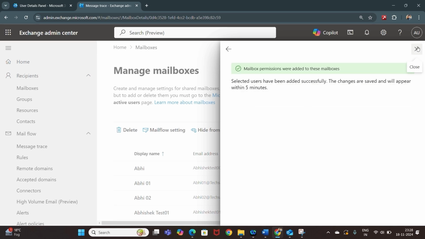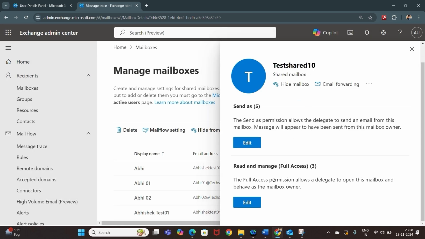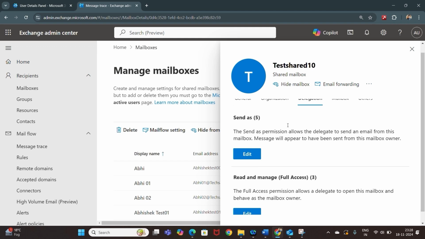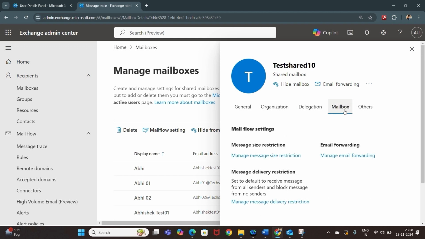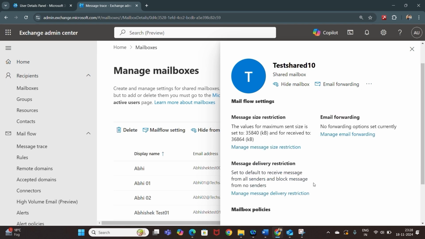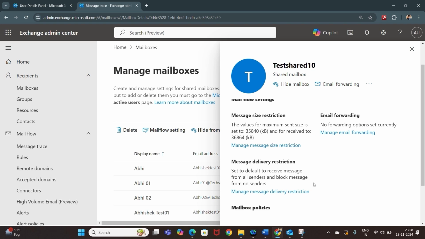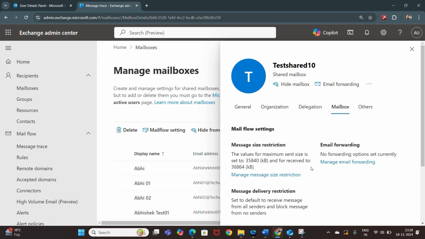So now you can see that I have added delegates for the shared mailbox and they are listed here. Now from mailbox section we can see the same features whatever was available for that user account. Message size restriction, message delivery restrictions and all. So as you can see, we can create a shared mailbox. We can assign delegates over that shared mailbox from this section.